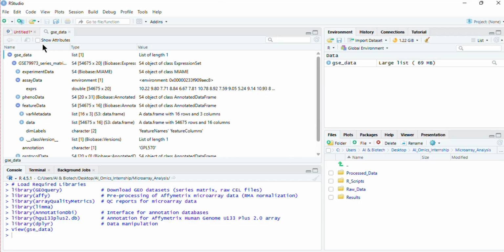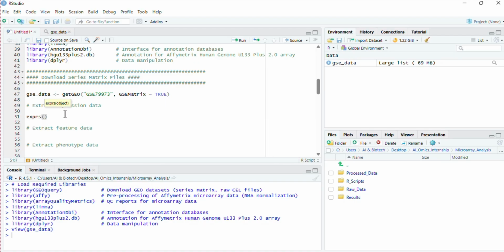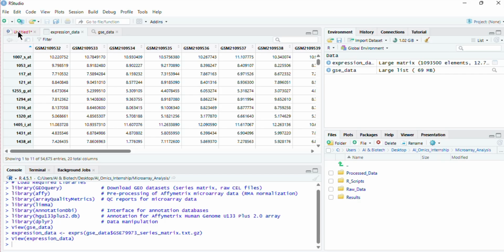So to extract these files, we have different commands. For example, if you want to fetch expression data, we can use the command exprs, then the file name gse_data, selected GSE matrix. So this exprs function extracts the expression values from the GEO object. Let's save it into the expression_data variable. So these are the normalized processed expression data sets.